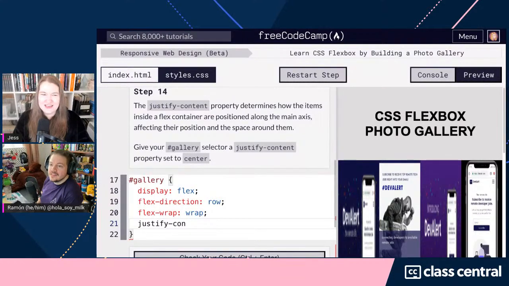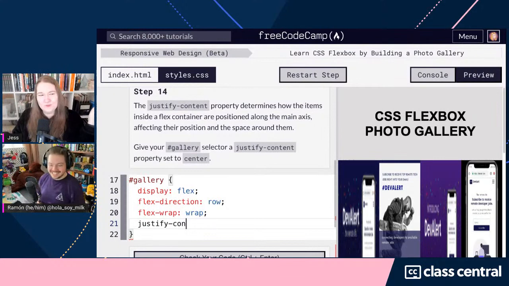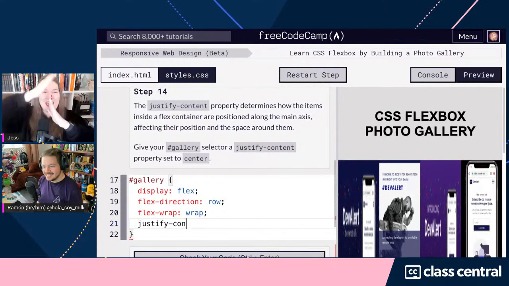So justify content says, yes, this is another flexy type concept. It says, hey, cool. We're going to set some rules about how many items we put in a flex container and how they're positioned along the main axis. So here the main axis is horizontal.